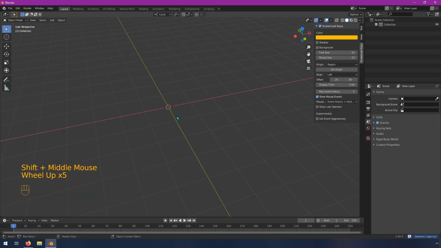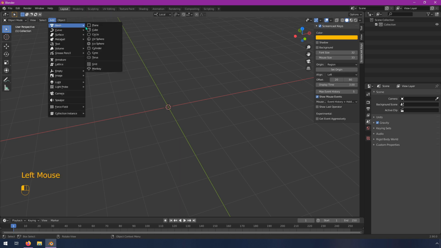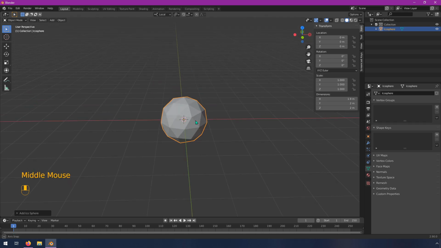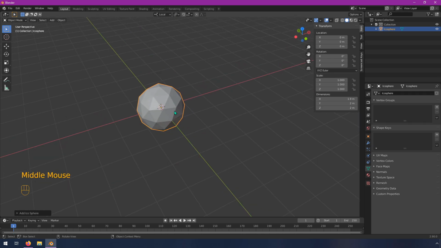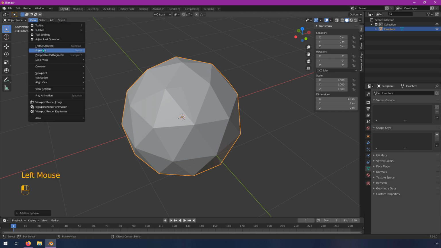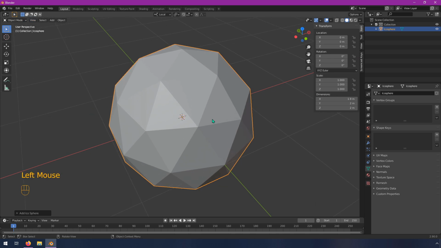So we're going to create a new object, and I'm going to tell you about the difference between object mode and edit mode. Let's add a mesh, and let's not do a cube. Let's do an icosphere. All right, so here's a sphere made out of triangles, pretty cool. For good measure, I'm going to focus on it with the period key. And if you don't have a number pad, remember you can go to View, Frame Selected, same thing.